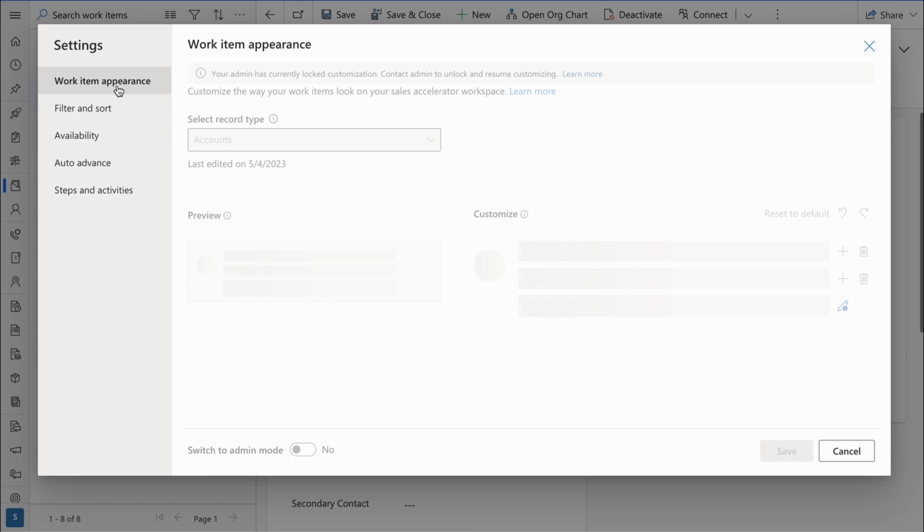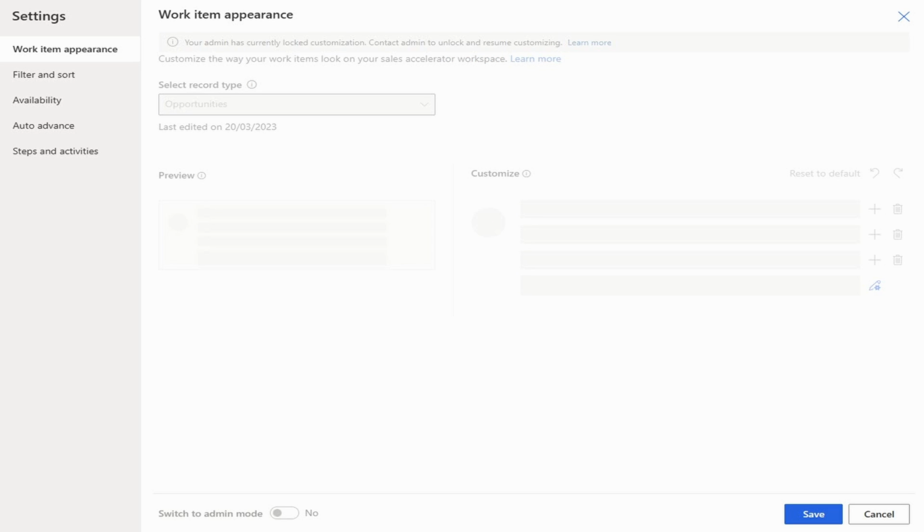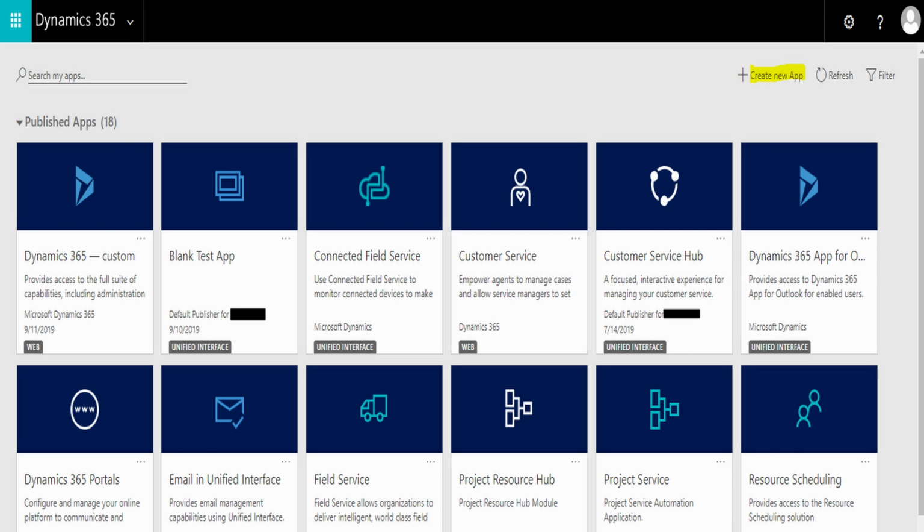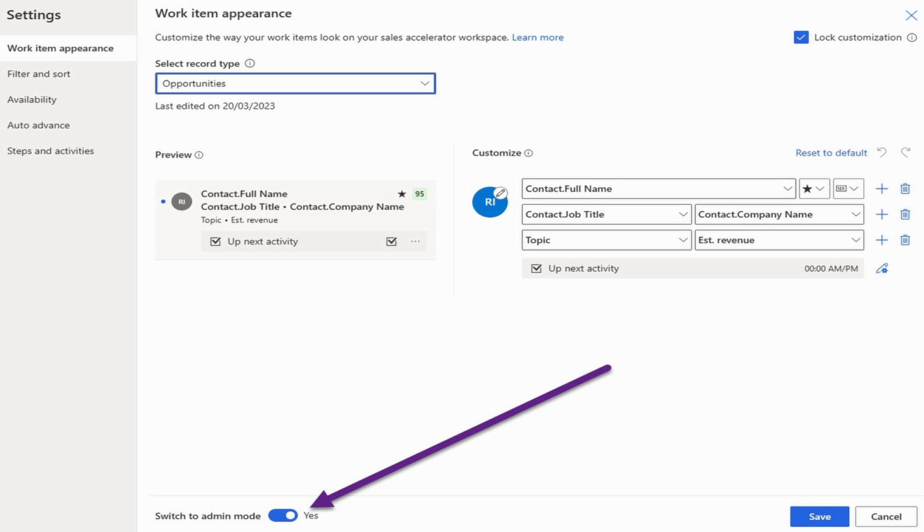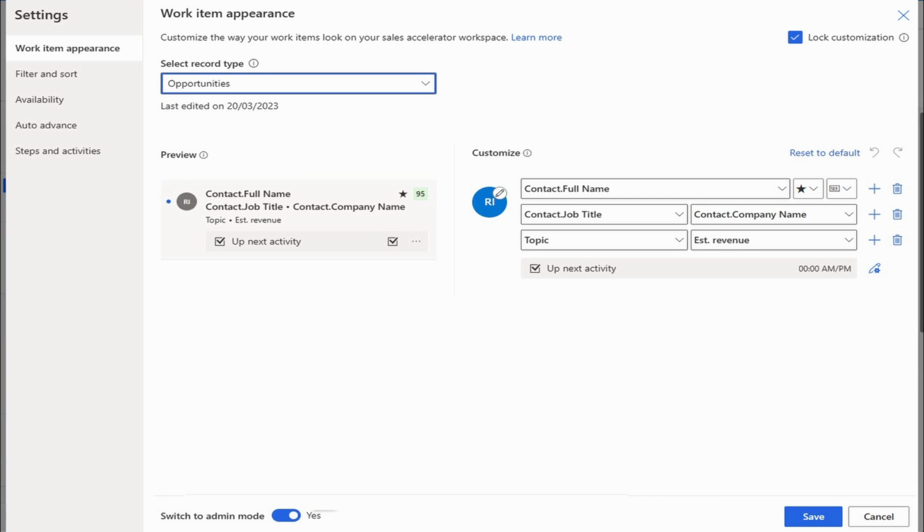But this is not a train smash. If your settings dialog is disabled, as the one that you see on my screen, change the app that you are on, go into your Sales Accelerator app, change the switch to admin mode to yes, and click on save. Go back to your previous app and it will be enabled.